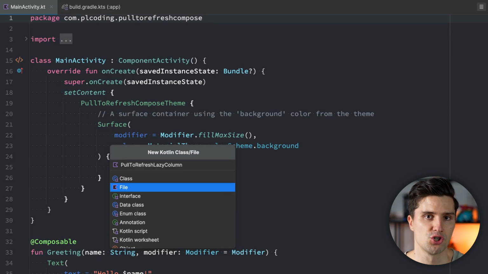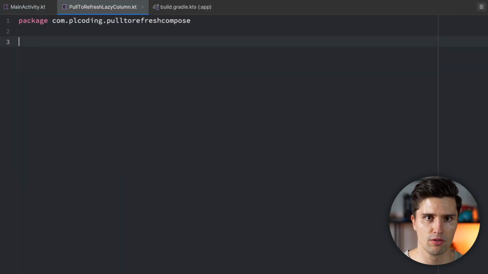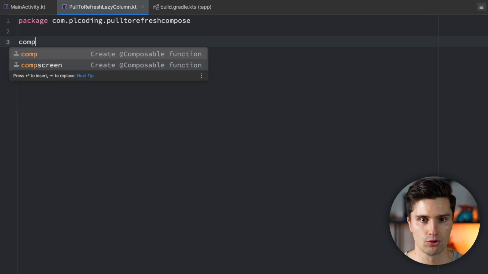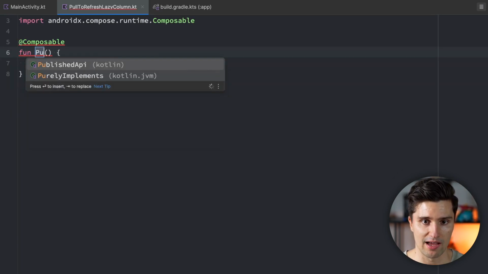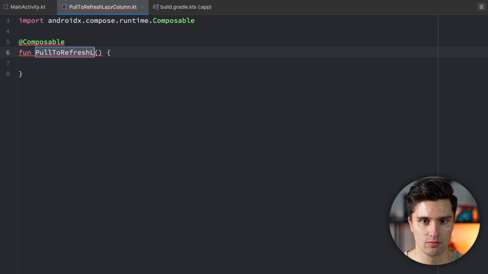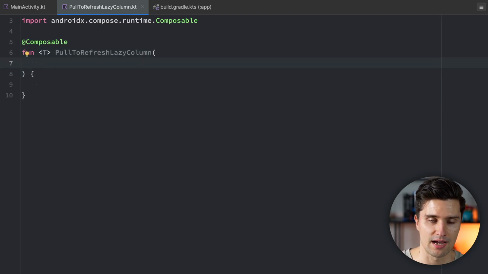So I just want to have a generic container which abstracts out all the functionality we don't need when we want to use such a pull-to-refresh gesture in a list. So we want to have this pull-to-refresh LazyColumn. And this is a generic function which takes in type T, which is the type of items we have in the list we show in this LazyColumn.